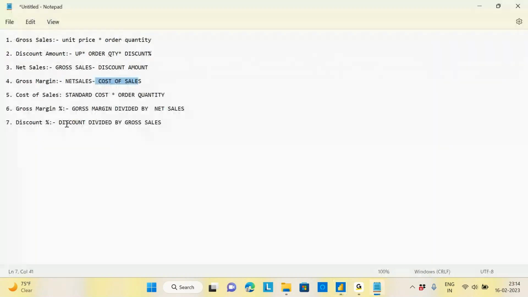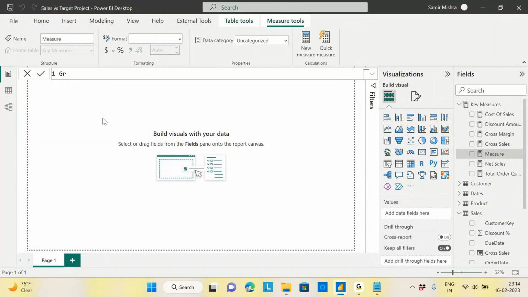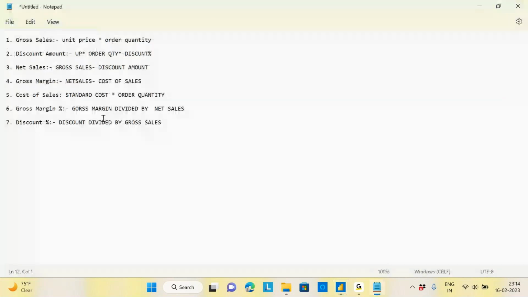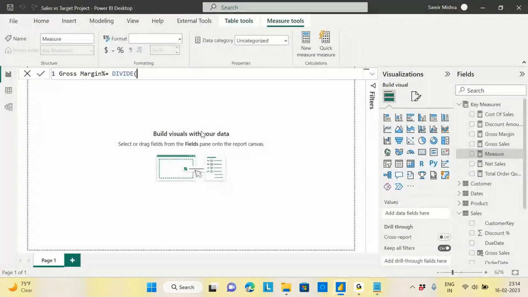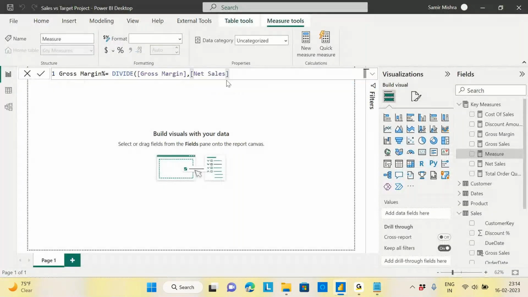Now gross margin percentage. This is quite easy. I'll say gross margin percentage. It will be DIVIDE: gross margin divided by net sales. This function I explained to you, the DIVIDE, right? Yes, sir. Net sales. This division is done.